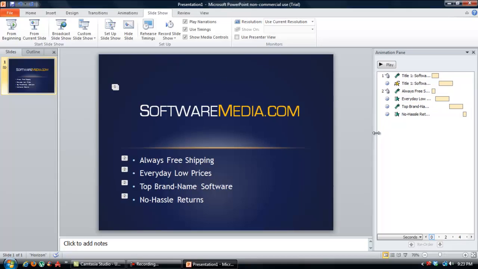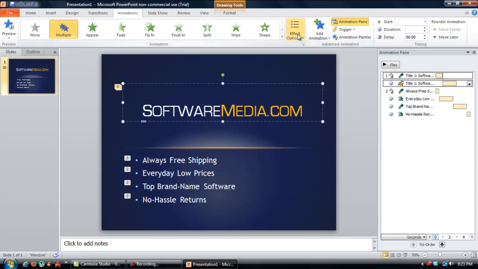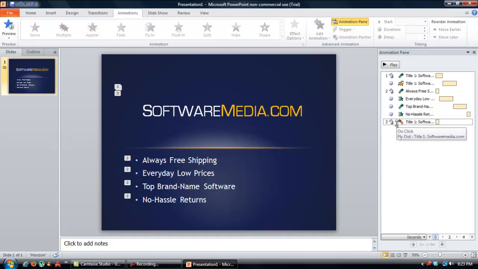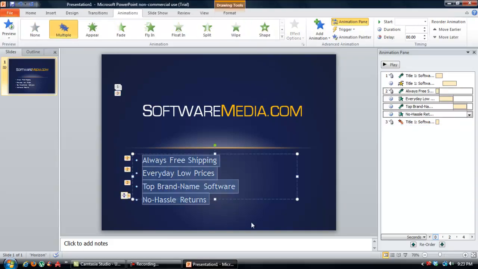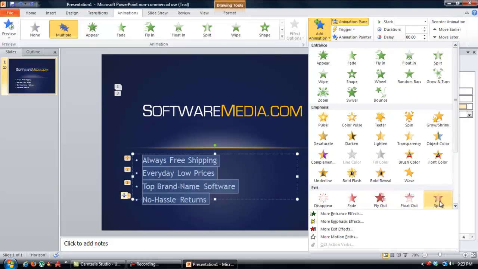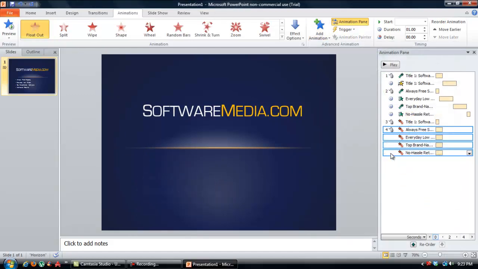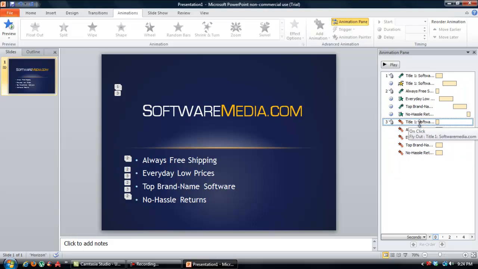Now I'm going to add an exit to my title. So I'm going to go back to my animations pane. I'm going to add a new animation, and I'm going to have it fly out. My title will exit on click when I tell it to. So now I'm going to select all of my subtitles, and I'm going to add another animation. Find one I like. I want this one to float out. Now I want all of these to start with the previous. So if they start with previous, it'll occur exactly at the same time as this one that I just specified.